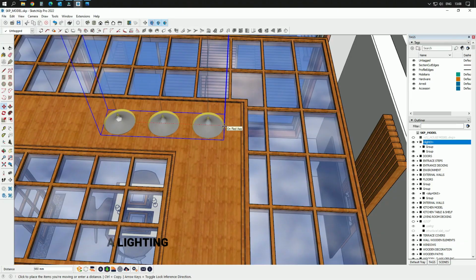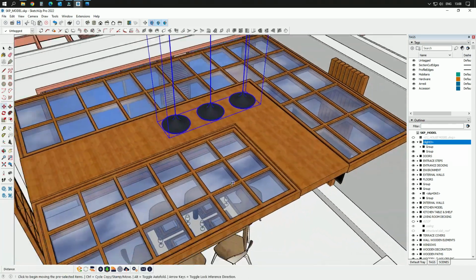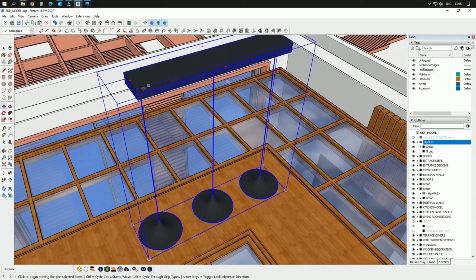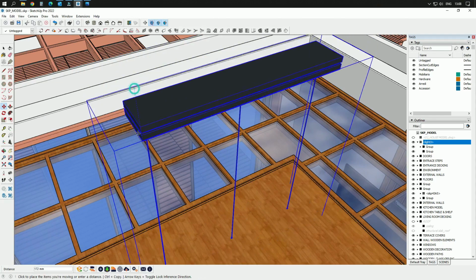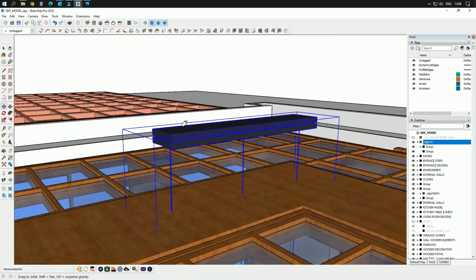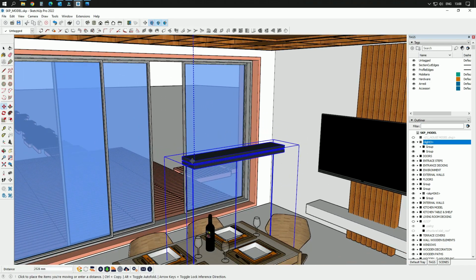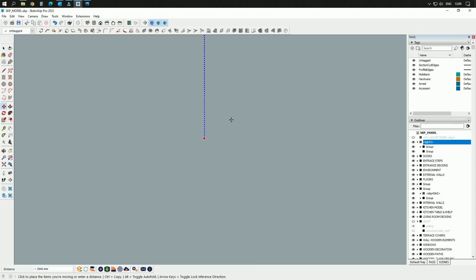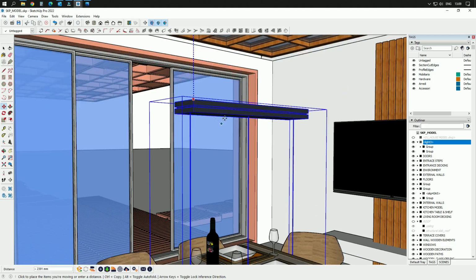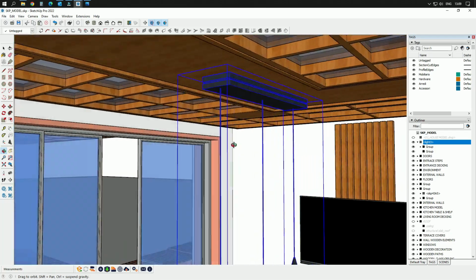I will move it like this, and then I can adjust this point by locking the blue axis. I can place now the lights exactly on this wooden part like this.